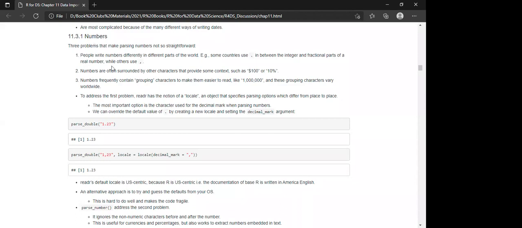So to address the first problem, where the numbers are written differently in other parts of the world, we'll use the argument locale. That is an object that specifies the parsing options, which differs from place to place. The most important option is the character that is used as a decimal mark when parsing numbers. And we can override the default value of the dot by creating a new locale, I hope I'm pronouncing it correctly, setting the decimal mark argument.